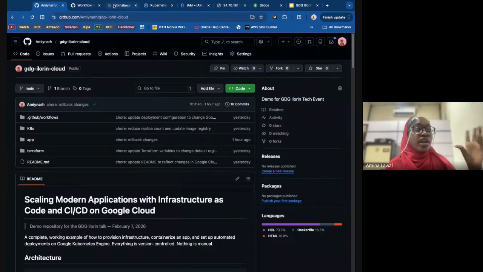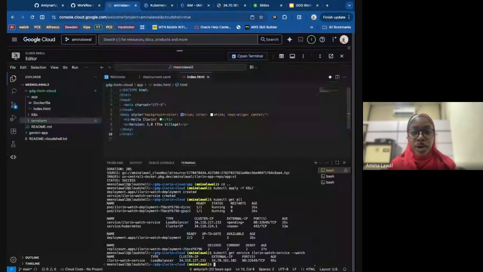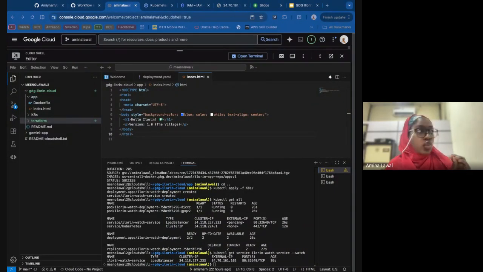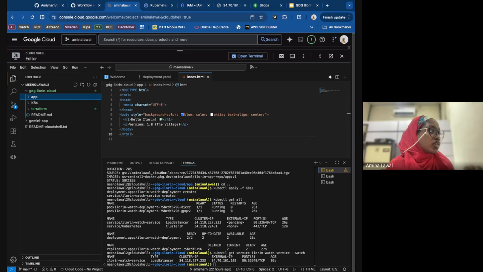So I'm going to go in and explain the files to you, right? So first of all, the actual code. We have different directories here, just 3. App, K8s, which stands for Kubernetes. Then we have Terraform, right? That's how my project is organized. So this app itself is the application itself. It is an HTML file and a Dockerfile.